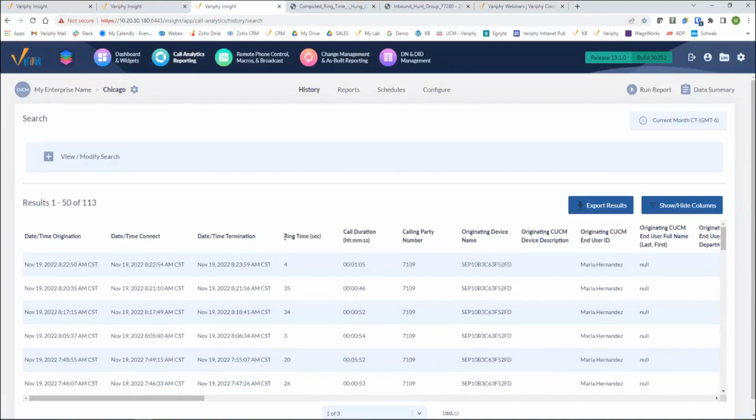Now, we've had ring time for some time now. But it is actually a metric that Variphy, the application, derives itself. It's not provided in the Cisco CDR, where call duration definitely is. So we derive the ring time ourselves, and it's pretty simplistic how we do that, but there's also a reason why we're coming out with computed ring time, so I'm going to get to that in a moment as well.